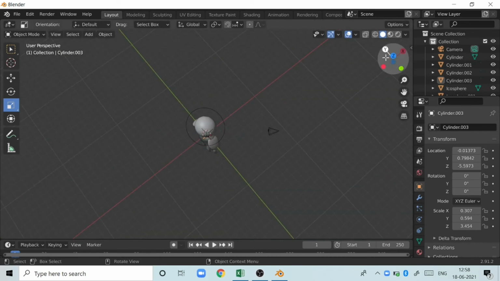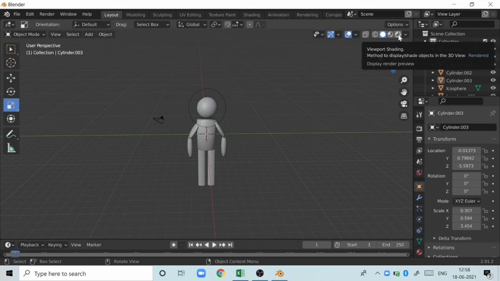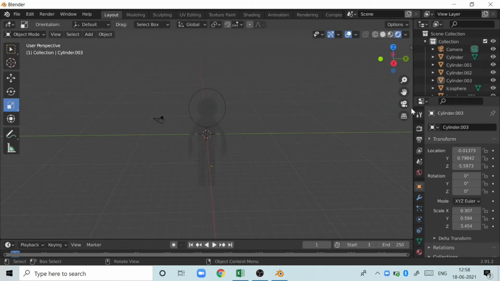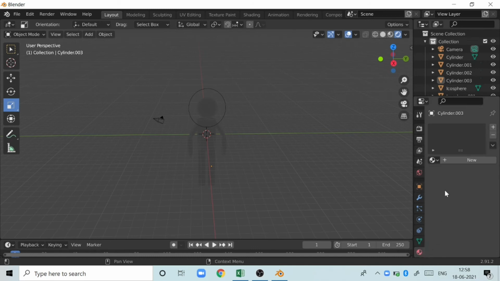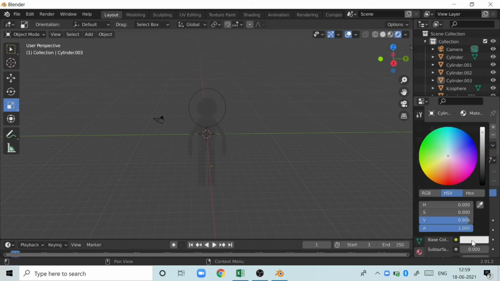If you want to add color, then what we can do is click on the view shading button. So you can see I'm in view shading. I'm going to click now on the material properties, click on new. It takes some time. Click on the base color icon.